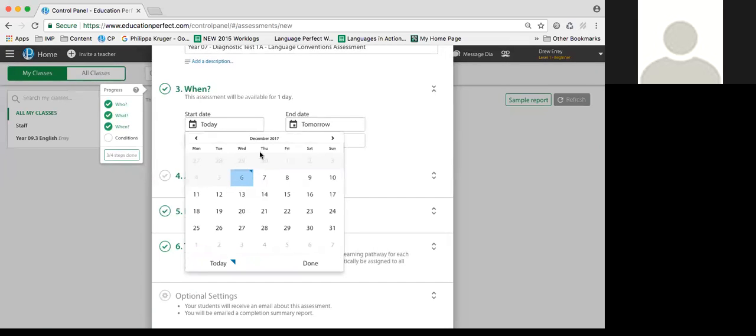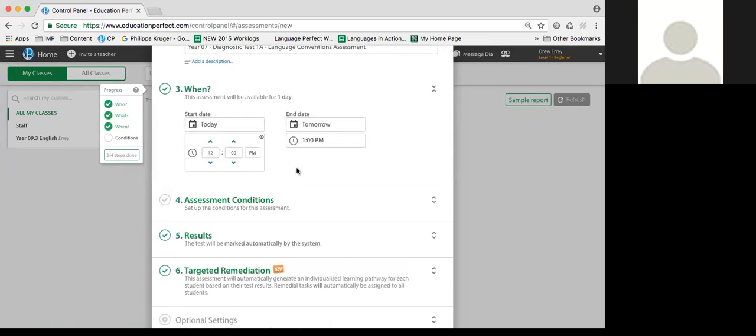To change the dates and the times, you just click in that little rectangle there, and you can change the times as well. Teachers do these in a variety of ways. You can have them doing it in class time for a very formal assessment, or if it's a more informal diagnostic thing, you can have them doing it for homework time, in which case you can set a longer time frame for it.